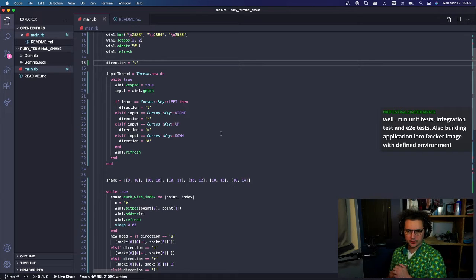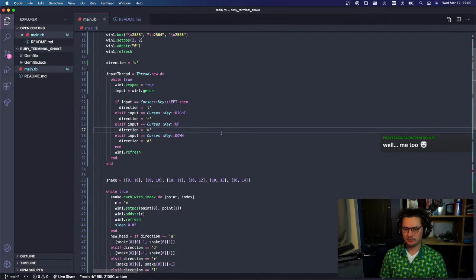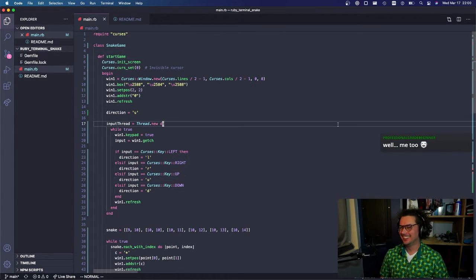Run unit tests, integration tests, and end-to-end tests. Also building application and Docker image with defined environment. Yeah, I don't know. I don't know right off the top of my head. I'd have to do some research into it. Yeah, exactly. You too. Definitely doable, though.